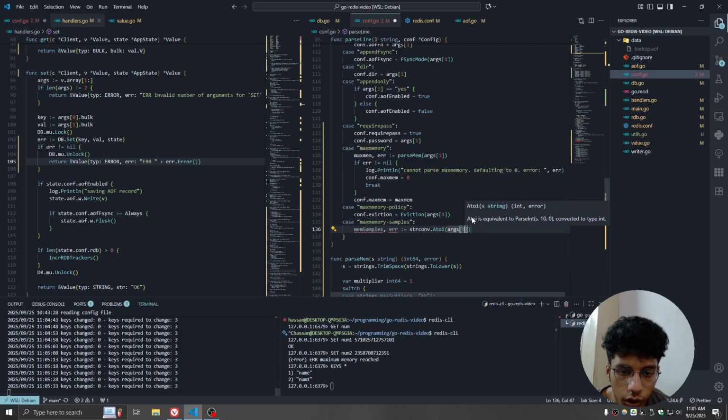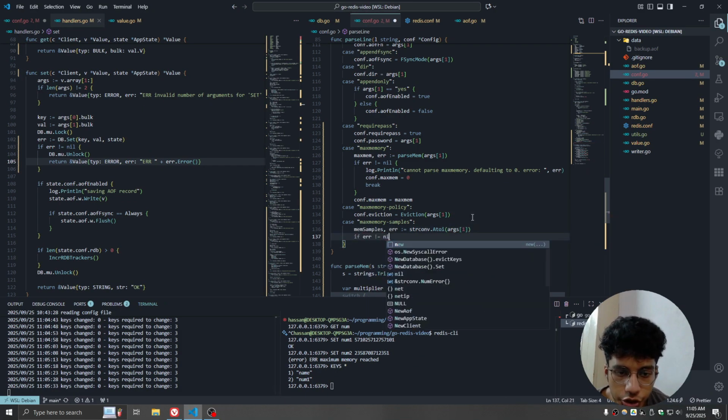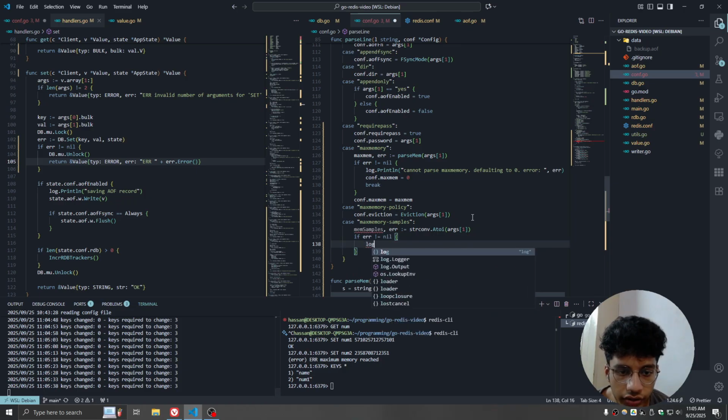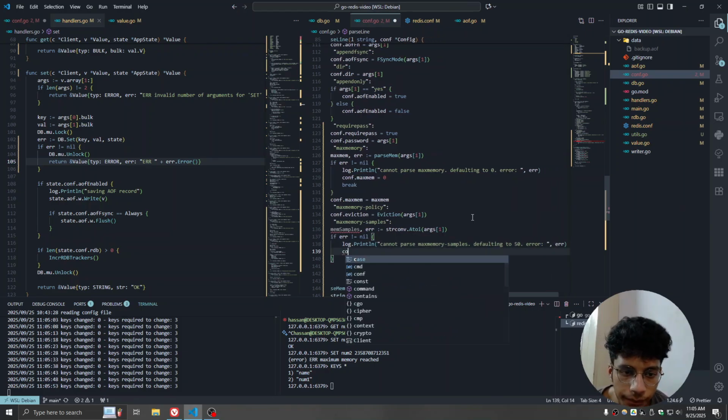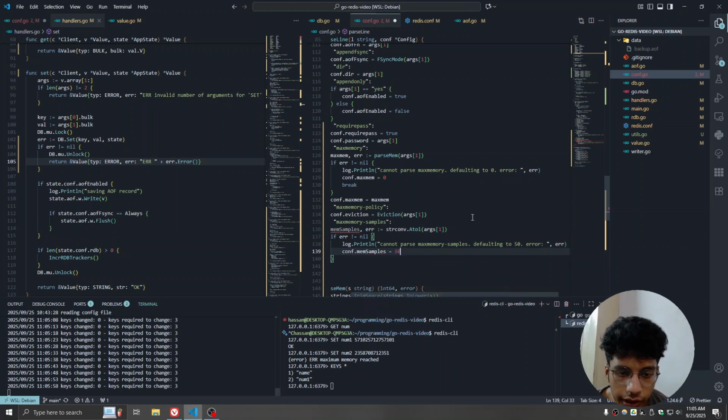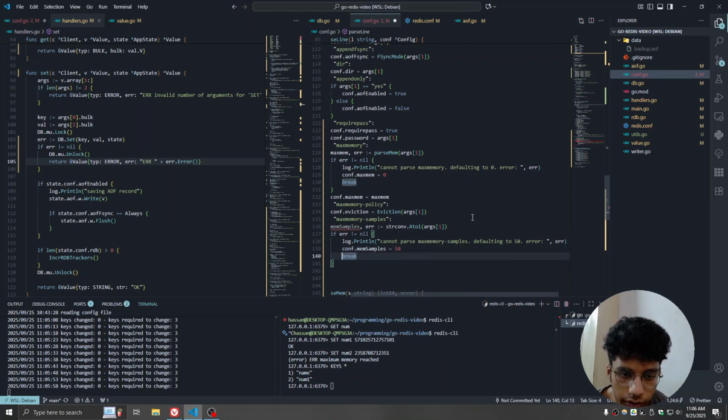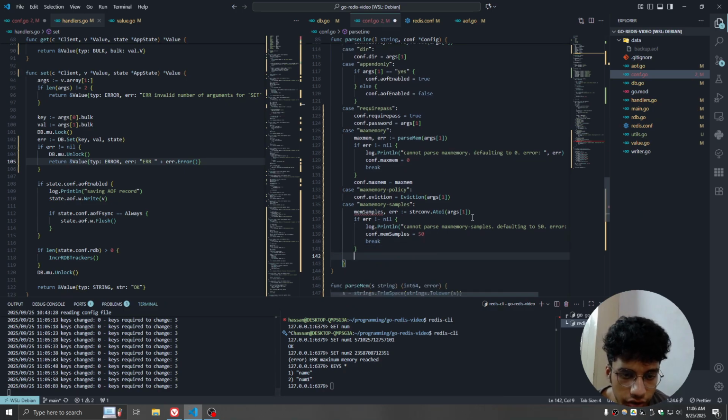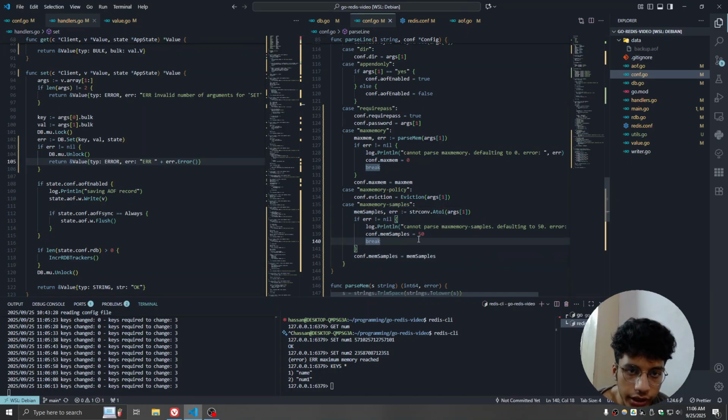So let's say args1, convert this to an integer, and make sure to handle the error as well. If there's an error, let's say log.Println, "Cannot parse max memory samples, defaulting to 50," and print the error over here as well. And say memsamples of the config is 50 and break out of the loop. If the conversion was successful, then say conf.memsamples equals memsamples. And now we've configured this.